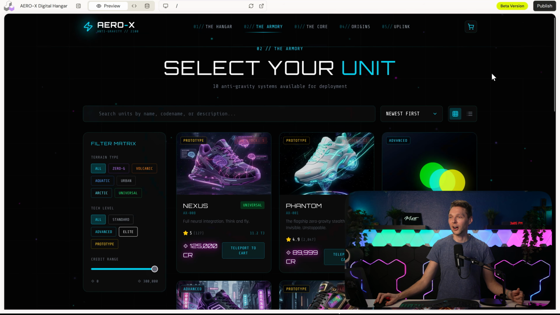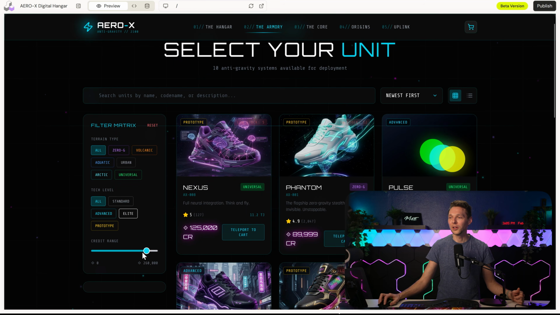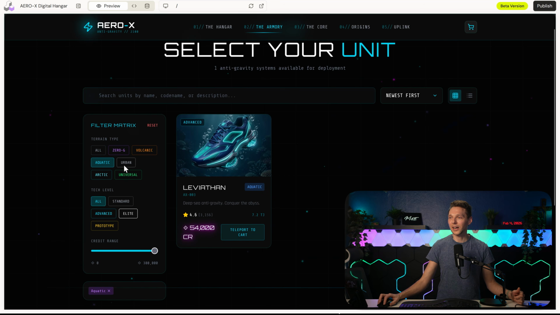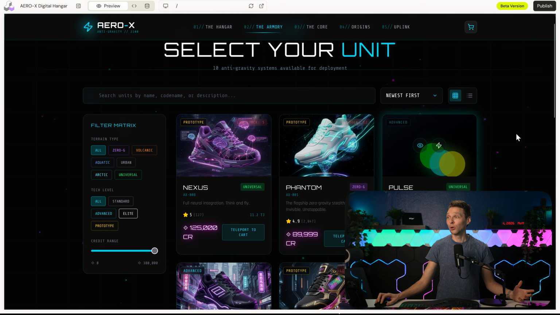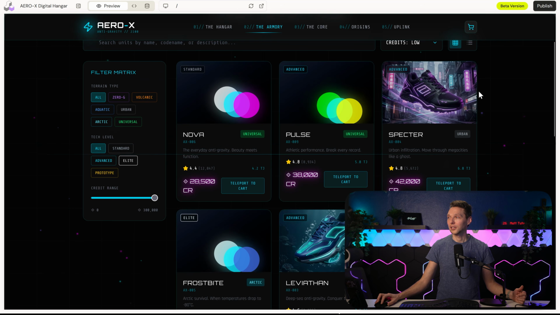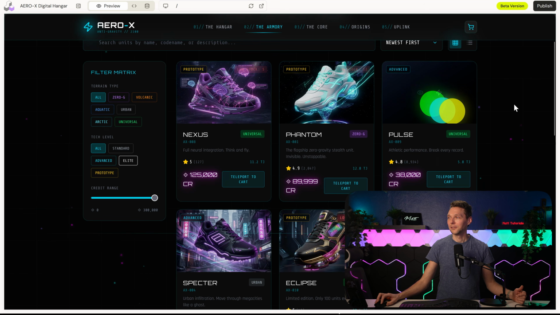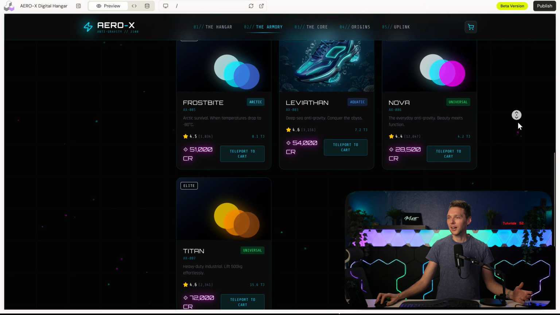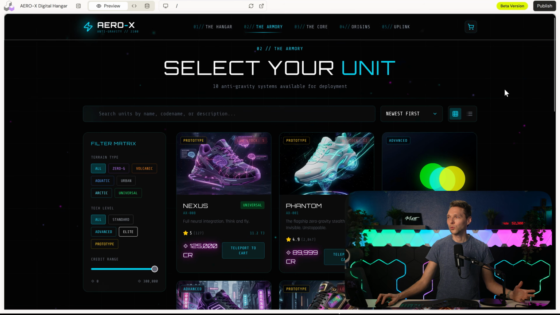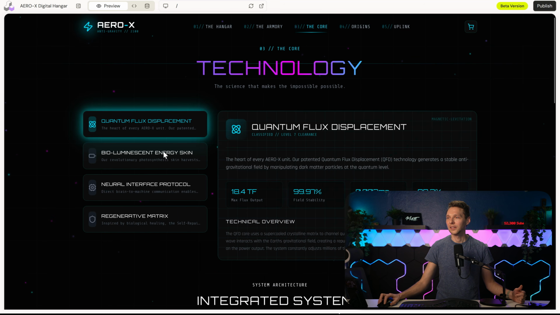Look at this. I can go to the armory and this is like a full filter. Look at it, it just works out of the box. I am blown away. Newest first, credits, low, high. Of course, there's some polishing to be done, but this is like a working web shop. You can go to the core.